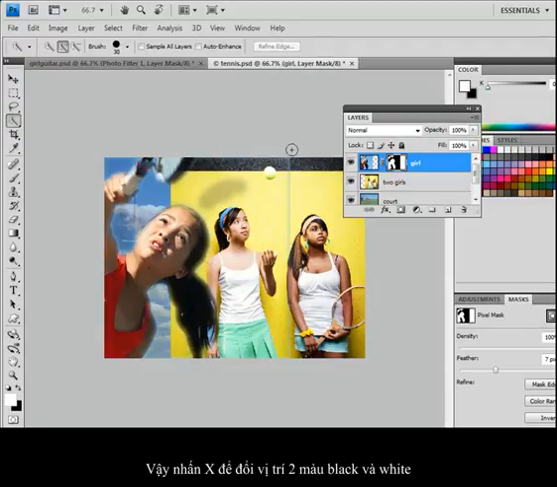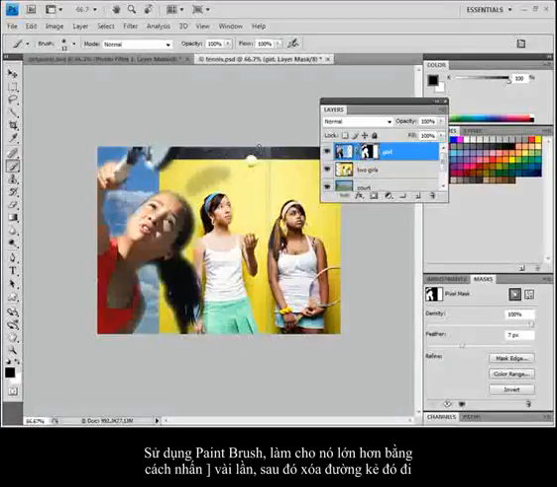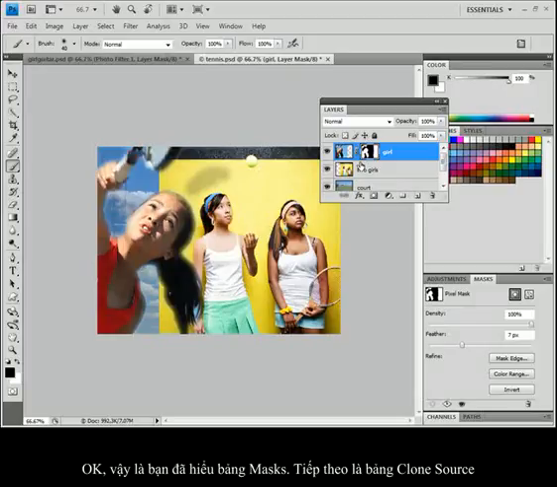So of course, I can just press X. See black and white down here? X. We'll swap those. Take my paintbrush, make it a little larger by pressing the right bracket a couple times, to the right of the letter P, and just paint black to eliminate that. But of course, by holding down the Shift key, I can turn off the mask. And you can see that it actually turns it off in the mask panel as well. Great. Okay, so that's your new mask panel.